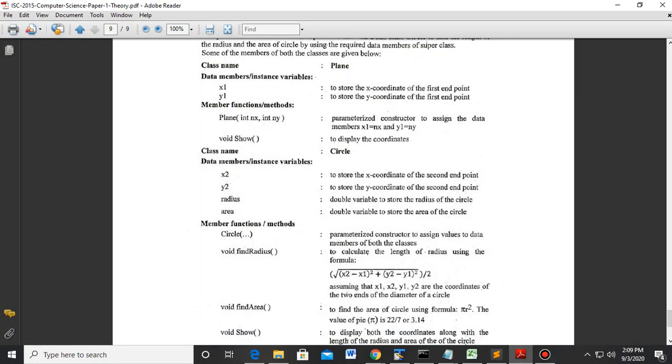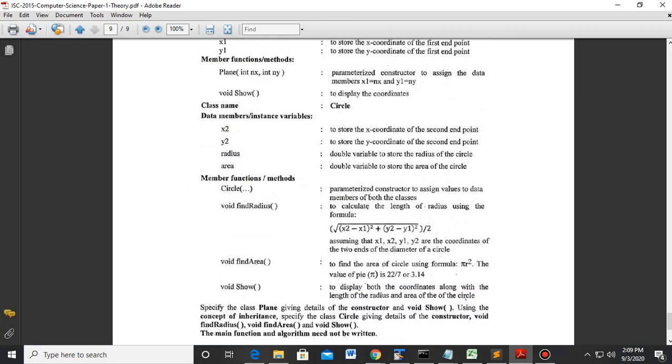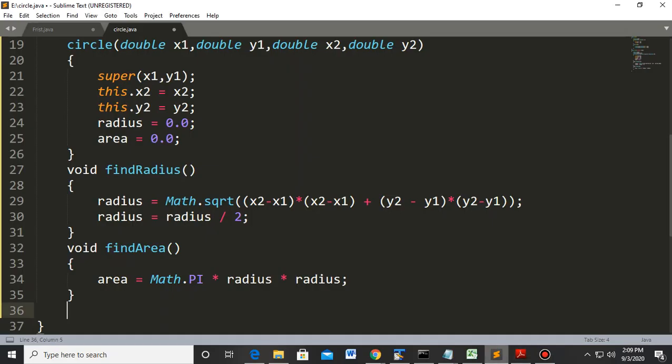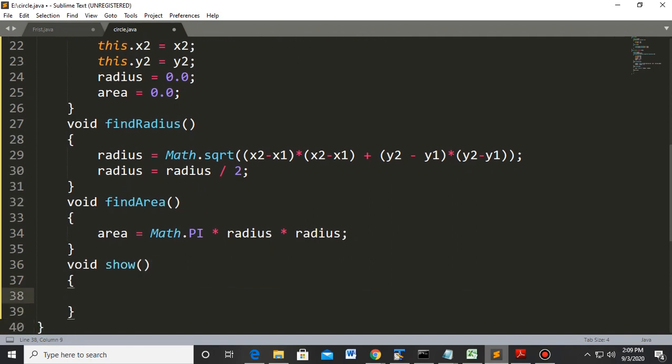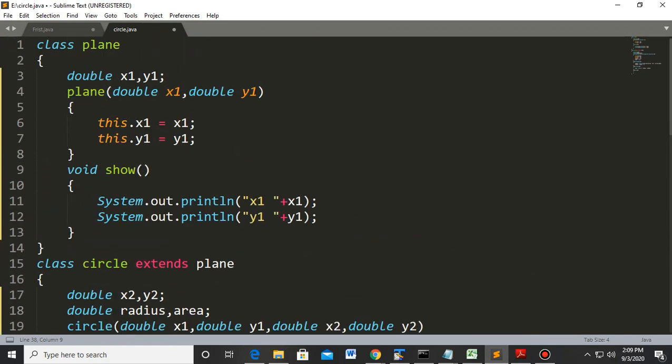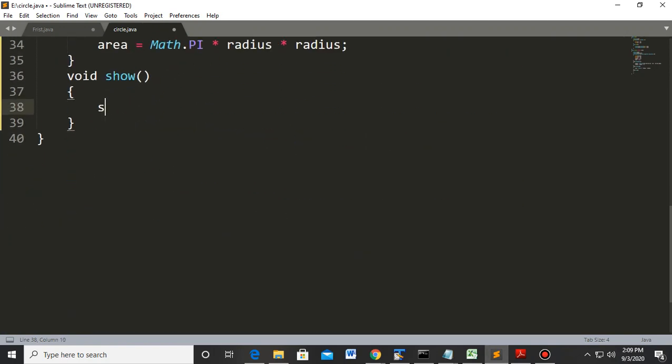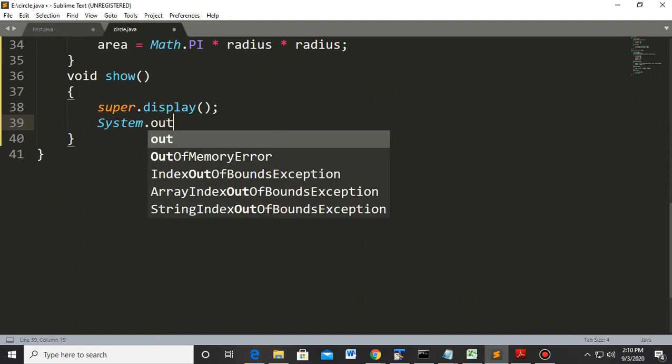And now the next thing is you need to calculate. You have already calculated the area, and here we need to call this function show to display both the coordinates along with the length of the radius and area of the circle. Okay, so in this function what to do is void show. And here first of all, if you want to print the coordinates of the first point, you need to write super.display.